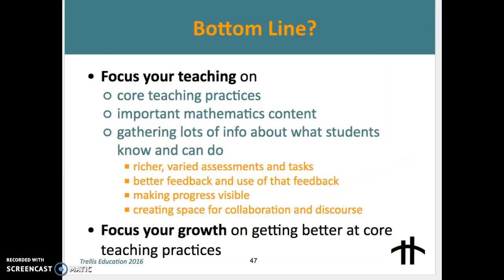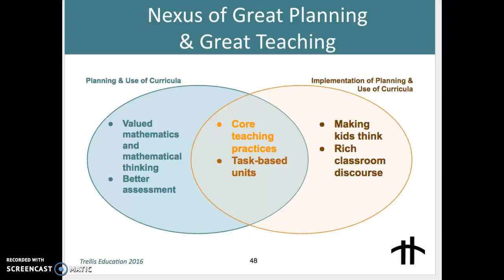Our bottom line is that your teaching should focus on core teaching practices, important content, and gathering lots of information about what students can know and can do. And you should focus your growth on getting better at core teaching practices over time. If we go back to the nexus, core teaching practices and task-based units are really what we're talking about when we're talking about transforming classrooms for mathematics.